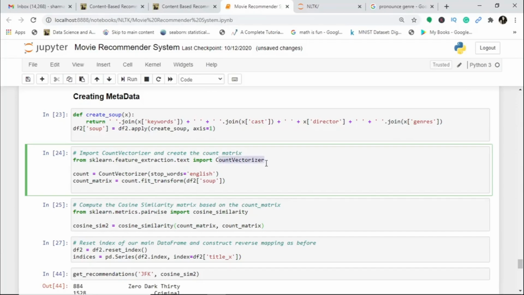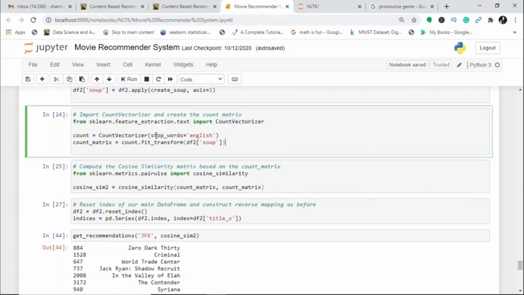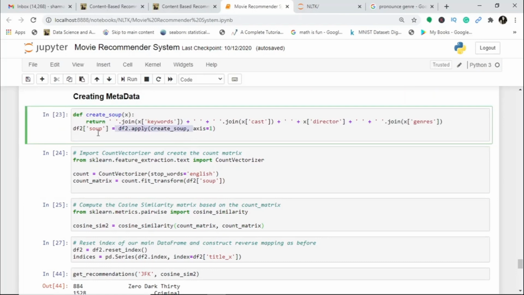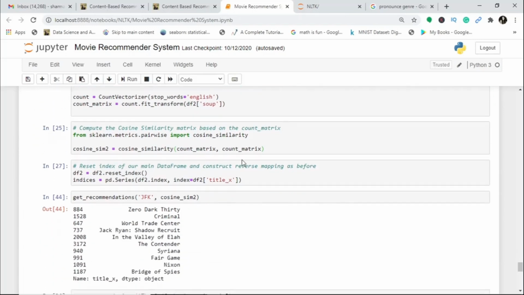So we use this count vectorizer here, with stop words, and then I create a matrix called count_matrix and fit_transform the df soup that we applied here. The entire metadata will be transformed here, so that we can use this count matrix for our cosine similarity. Now we will again do the same thing we did in the previous content-based recommender system. We have imported cosine similarity, and for cosine_sim2, I'll make an object in which I store the count matrix and count matrix again.